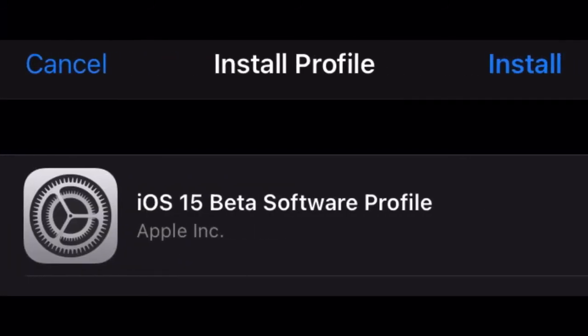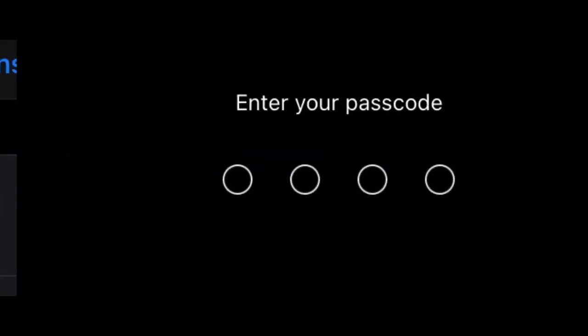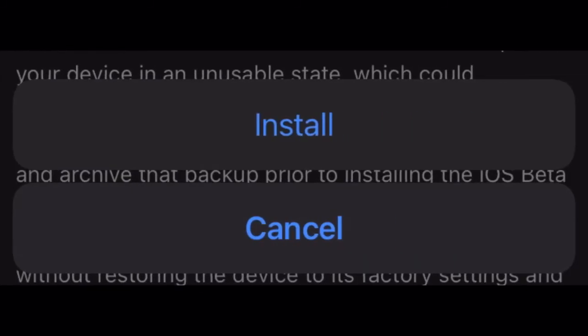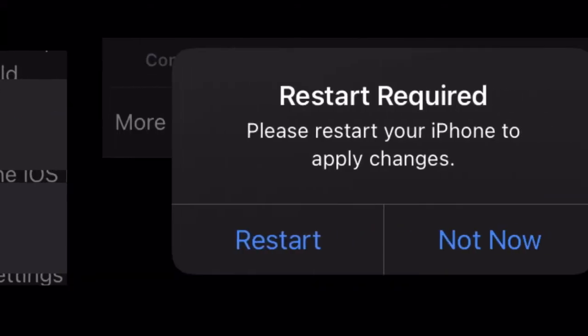After clicking on that, tap on install on the top right corner of your iPhone. After tapping on install, this will ask you to enter your passcode if you have any. Just enter your passcode. After that, tap on the install button on the top right corner again. When you press this button, there will be a pop-up from the bottom of your iPhone. On the bottom, tap on the install button. After tapping on install, you are almost done.